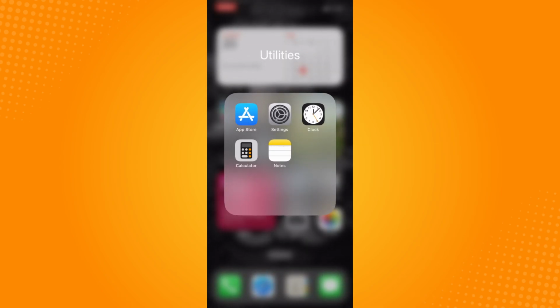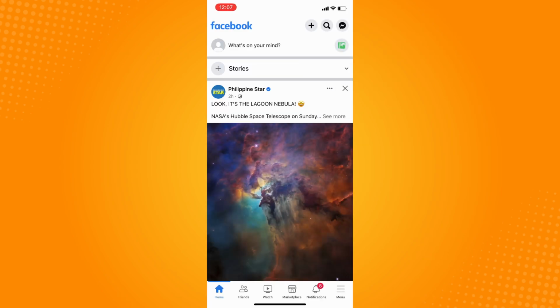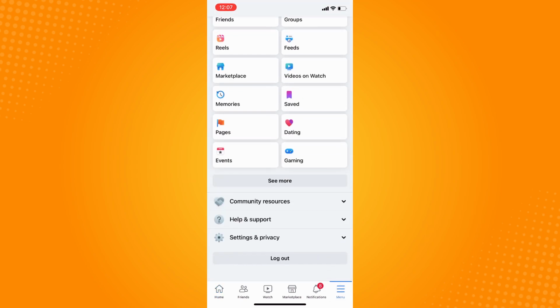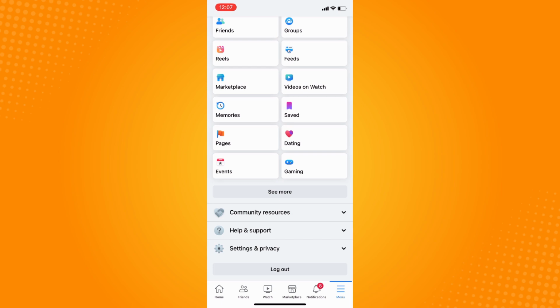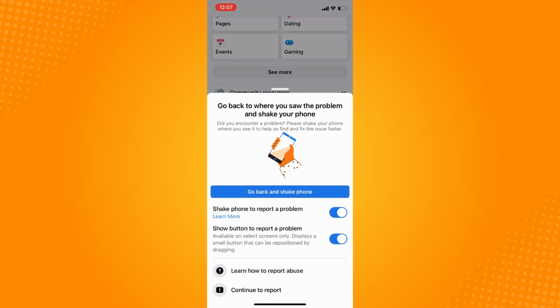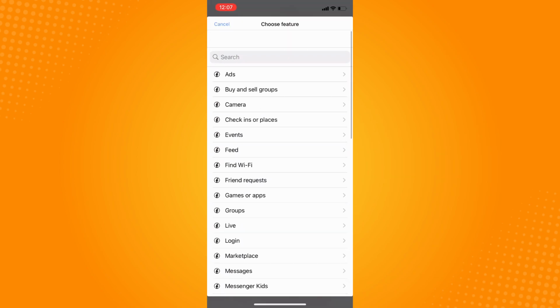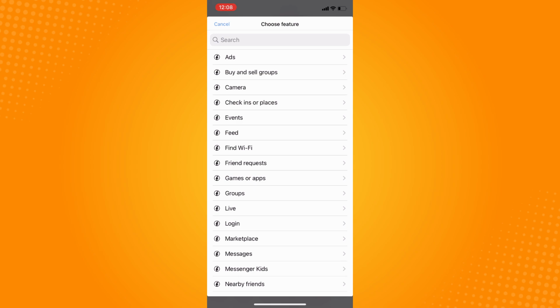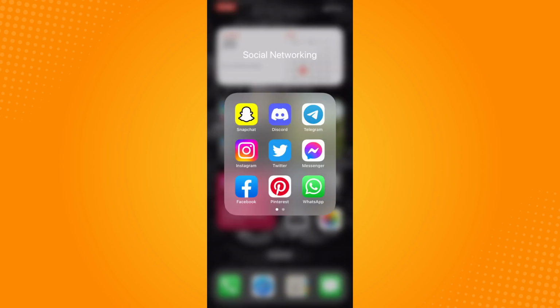Now, if it still doesn't work, what you can do is to go to your Facebook again, and on the bottom part you will see menu there. Tap on menu and scroll all the way down until you see help and support. Tap on there and then tap on report a problem, and then here you just have to file a report how you can't share on Facebook. And basically that is how you fix can't share on Facebook.